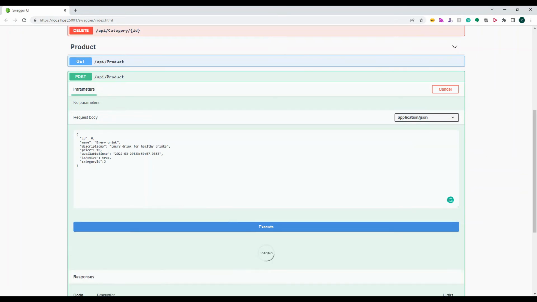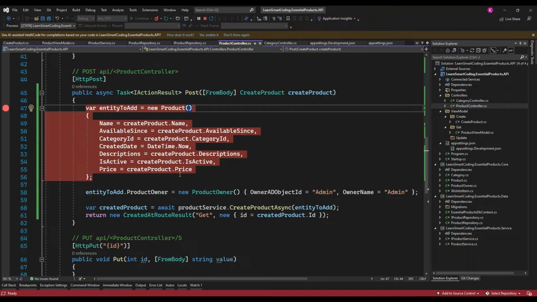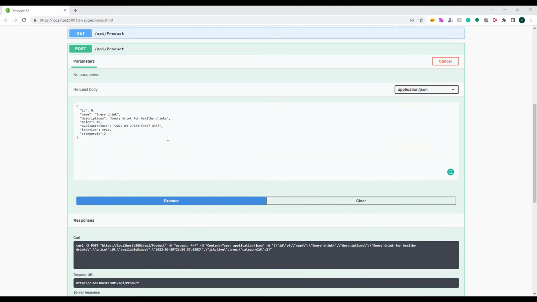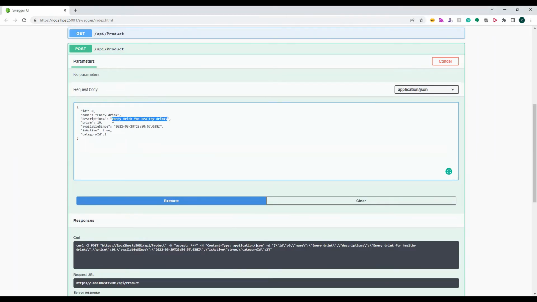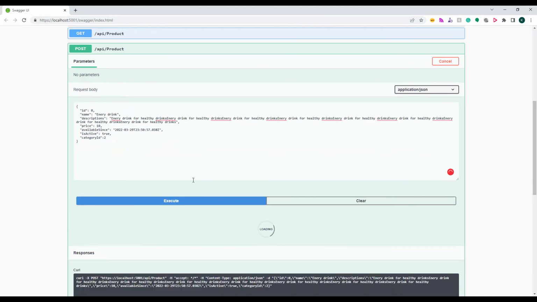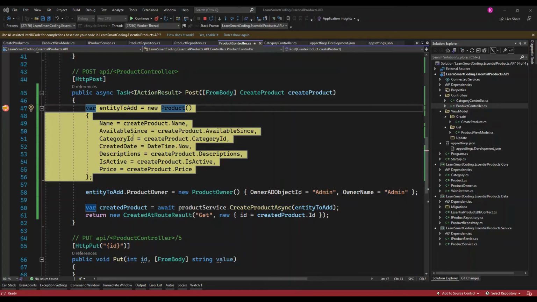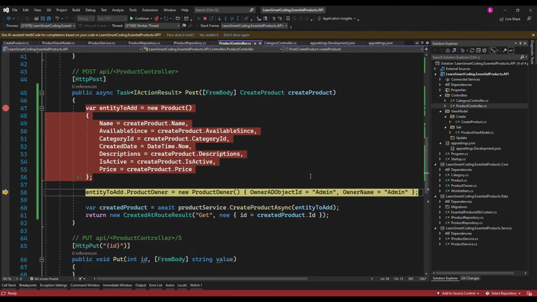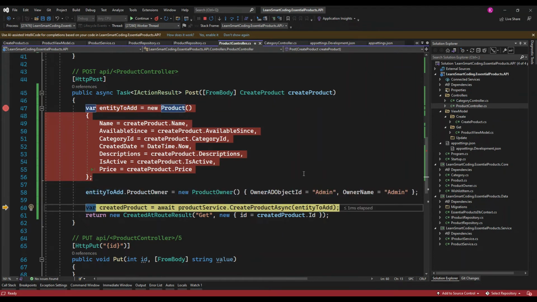Okay, we are not yet validating anything. Simply we are trying to hit it with some sample data. You see this, some information. We got a 400 response, and this is because we already put some restrictions in the data annotation on how each property should be. Description should be minimum 10 characters, something like that. That's why we got a 400 error automatically.